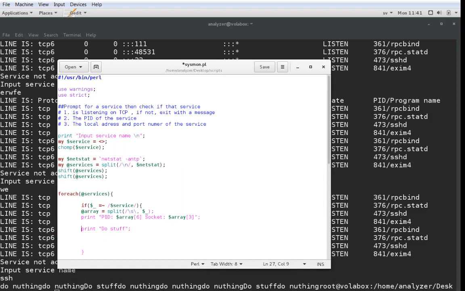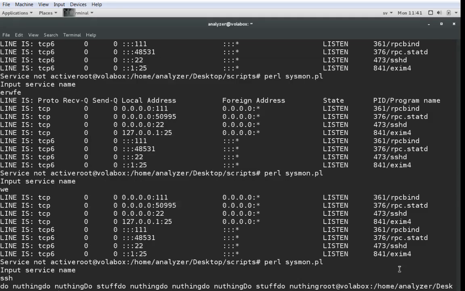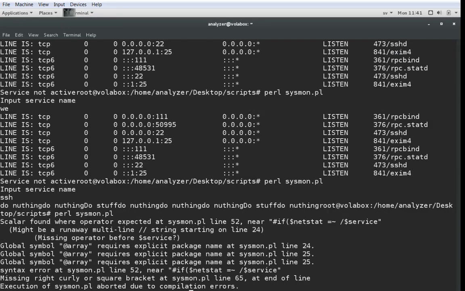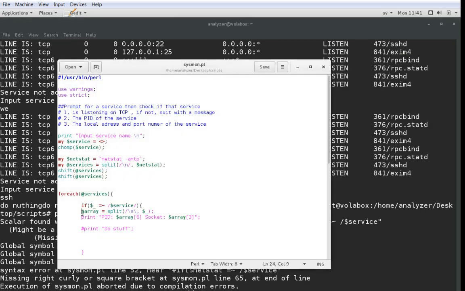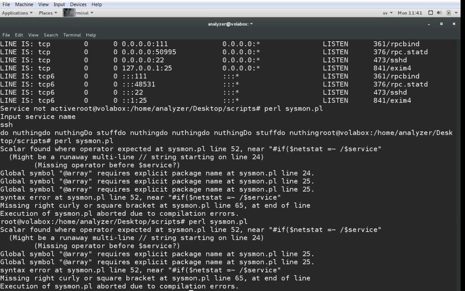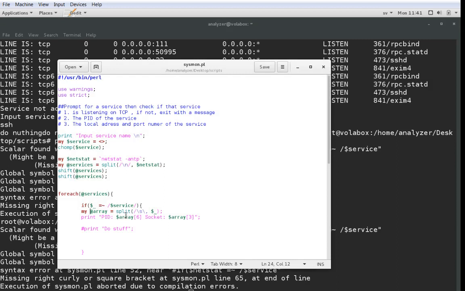We can remove this print do stuff, and let's see if it's there. Ooh, I did something wrong. Yep, it has to be my array. Common mistake. I did something wrong again. What was that? My array equals split, and so on, print pid array.